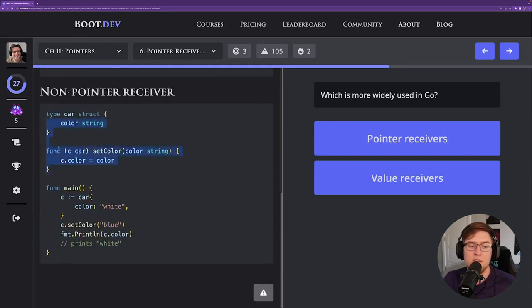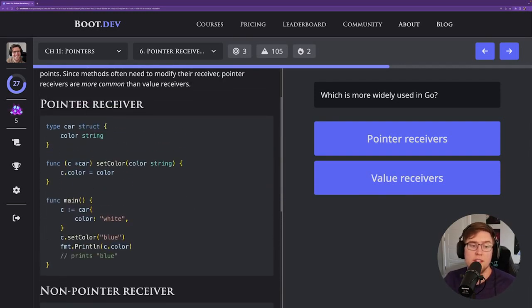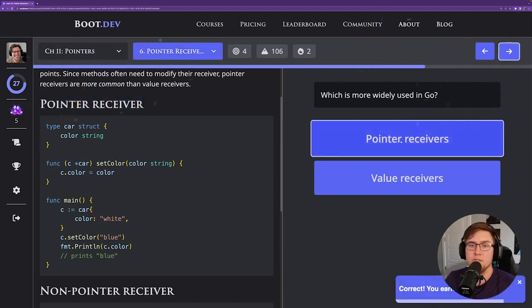Now, contrast that with a non-pointer receiver. This acts like a normal function, right? We don't have a pointer, so we don't have a reference to the location in memory. So if we update the car's color to blue, it actually just stays white. It doesn't persist that change. So that's why I say that it's more common that you'll see pointer receivers on methods than non-pointer receivers, but you will definitely see both. So the question is, which is more widely used in Go? And the answer is pointer receivers.